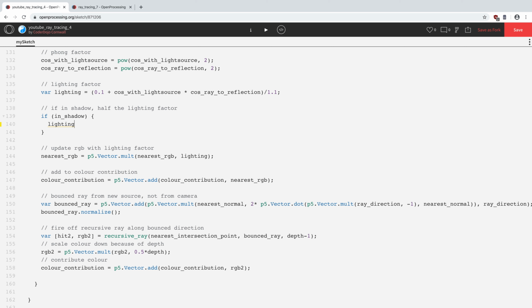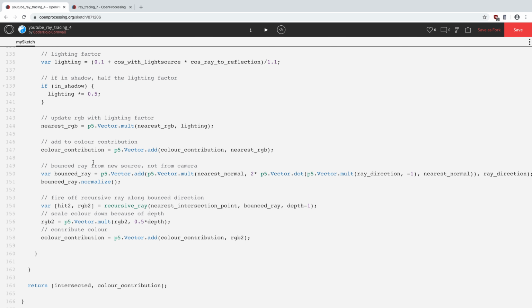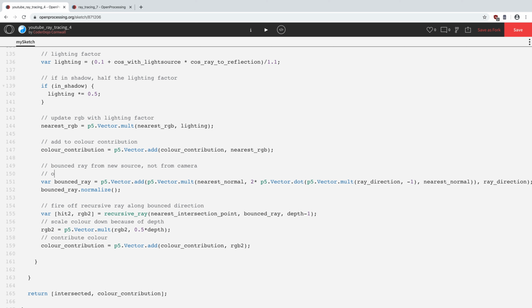Lighting factor is 0.5. We can just say times equals 0.5. So we've halved it. Great. So we've halved the lighting factor to make that point that's in shadow a bit darker, and then we can decide whether we bounce any new ray. We can say only if not in shadow.